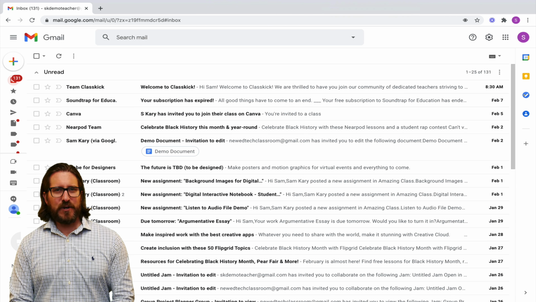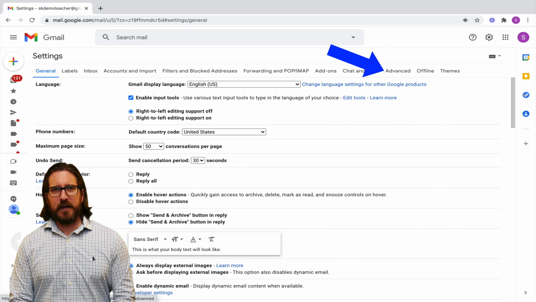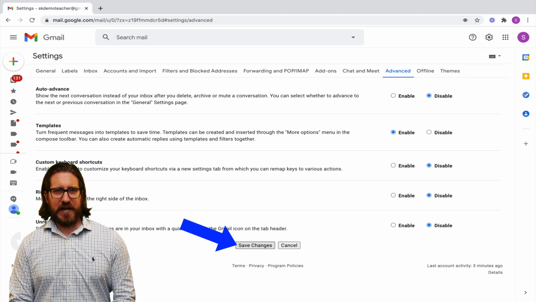Okay, so now to create templates, you'll first need to enable templates in your Gmail settings. To access the settings, go up to the settings cog and click See All Settings. Then go over to the Advanced tab. There, you'll see that you have an option to enable email templates. After you've changed the template settings to enabled, click Save Changes.